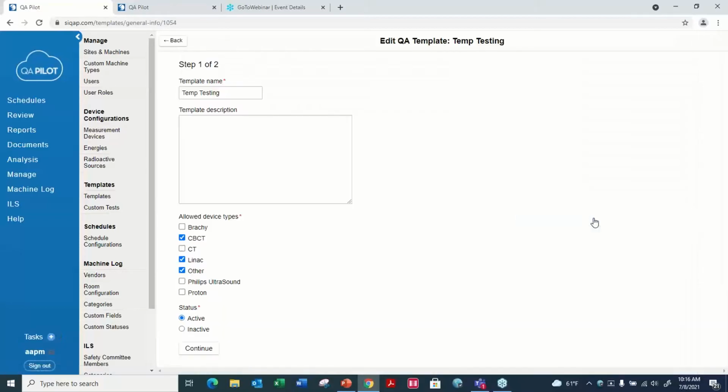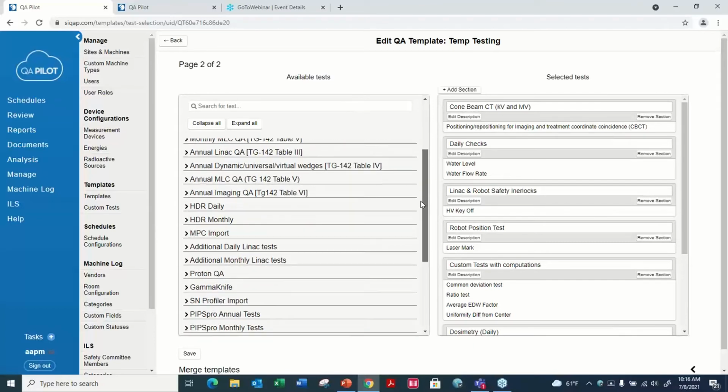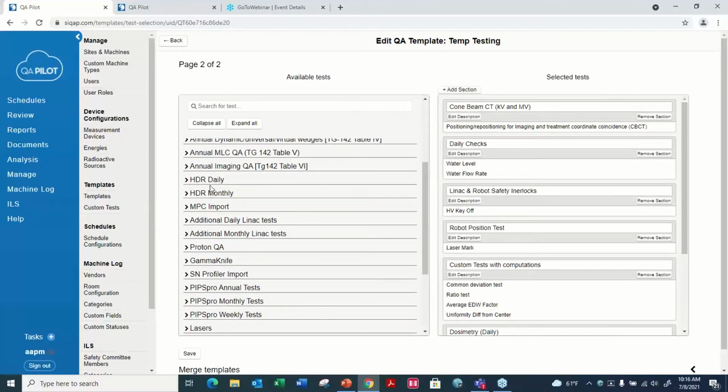And if I'm going to modify a template, whether it's having copied and modifying a preset one, the tests that are available to me change when I have chosen the machine type of other. So for those who are familiar with QA Pilot, you'll know that we've built in a bunch of available tests, all of what's included in TG142. But of course, TG142 doesn't cover CyberKnife. It doesn't cover Brachy. It doesn't cover protons. So when you choose that device type other, we have Brachy tests that are available for test selection.